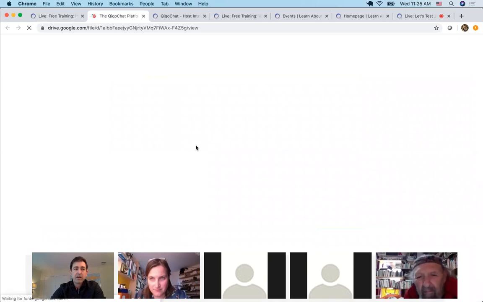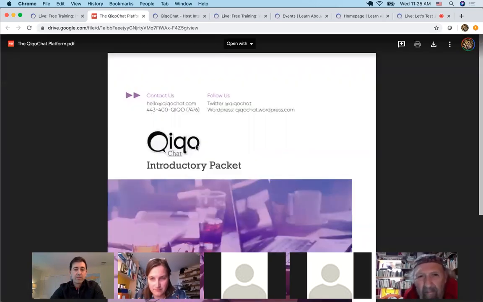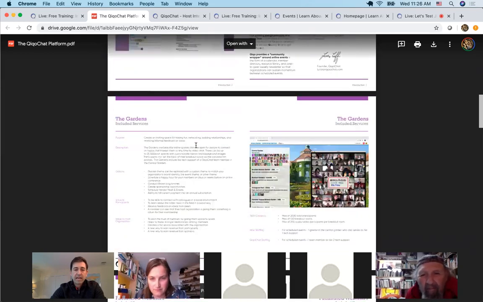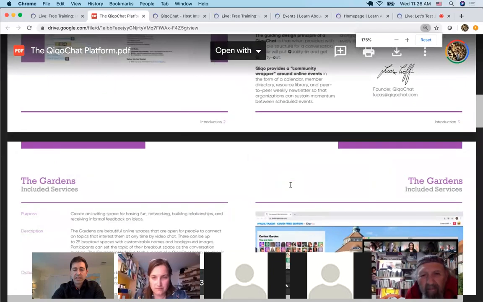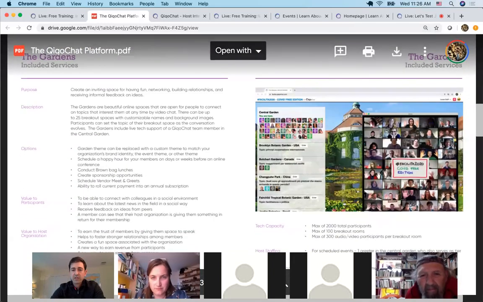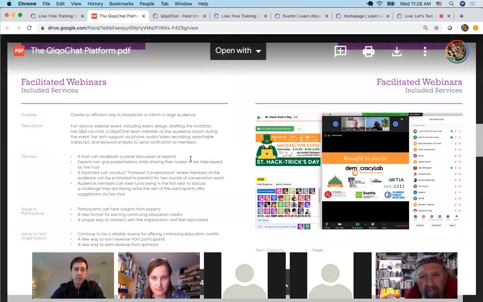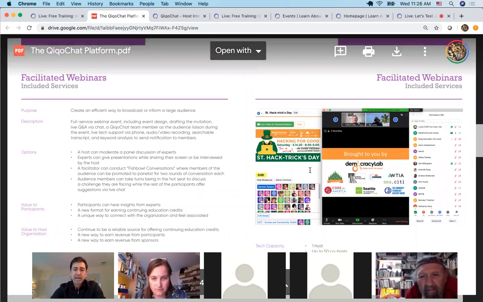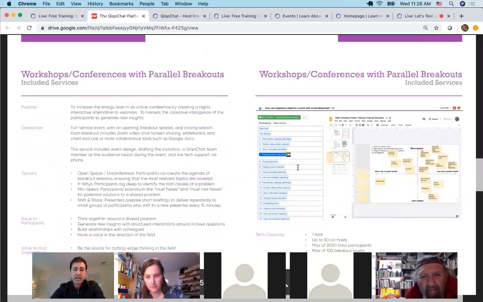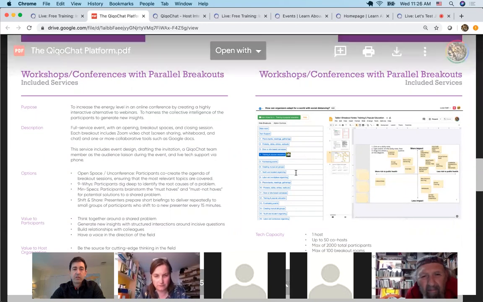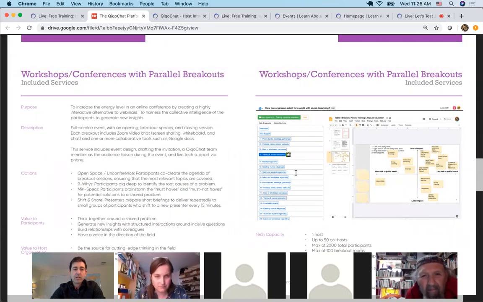It's a marketing document, and it just says why we created it here. And it talks about the gardens, which we'll do and we'll take a look at next. So gardens don't have that notes document. So in a way, it's a little simpler. It talks about how we do facilitated webinars. There's a hackathon that happened, and also workshops and conferences with parallel breakout rooms. So that's about us as a company.